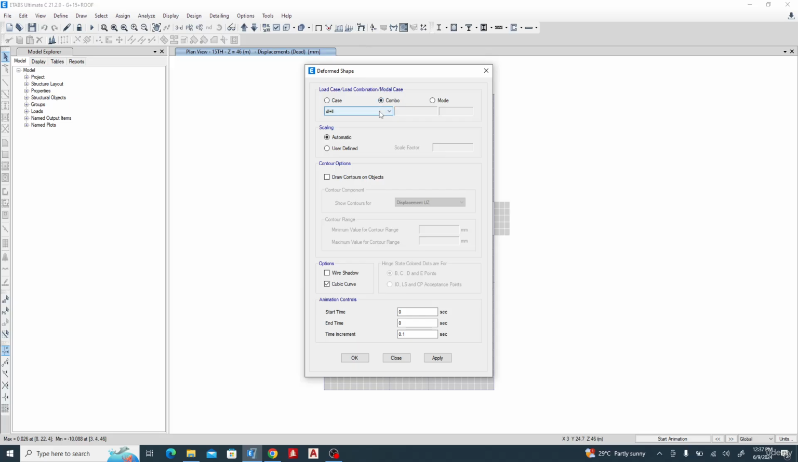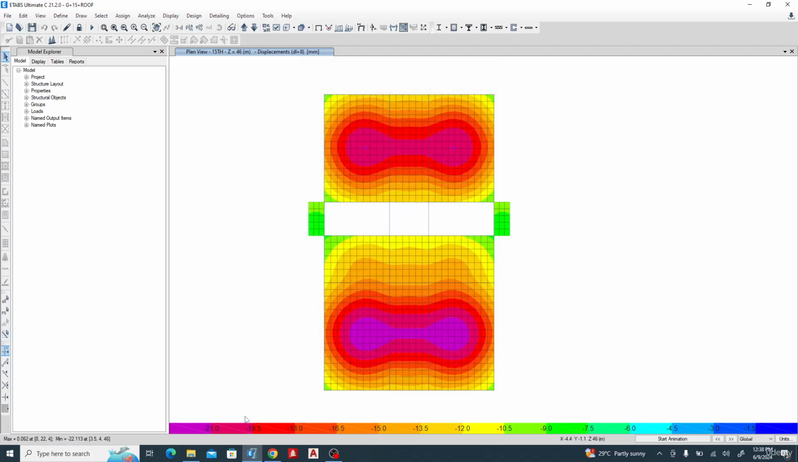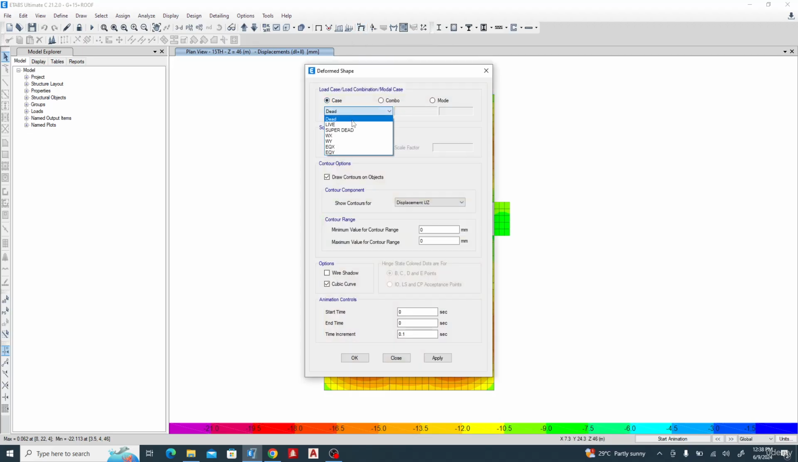So I'll come to the combo I created, dead plus live, and select it. Now I need it to draw contour on the object and then use Z, that is the displacement in the Z direction. Put it there, click apply and say okay. So we can now look at our contour and see if the slabs are sufficient. For dead and live, I have a displacement of 21 at the middle, so I can still permit it. It's still within tolerable limit because this is dead and live. But the code has said I should use live, so if I use live alone it will be less than that. So let's go back here and choose live load alone.